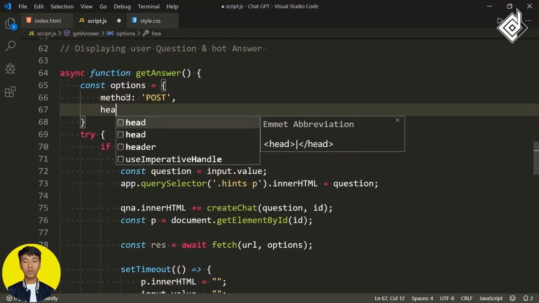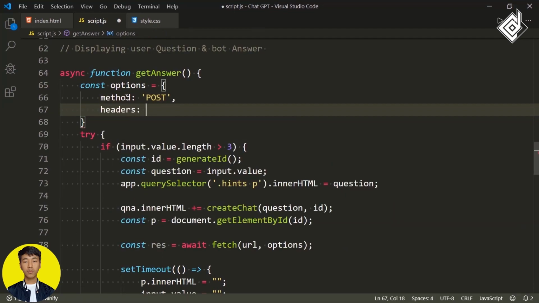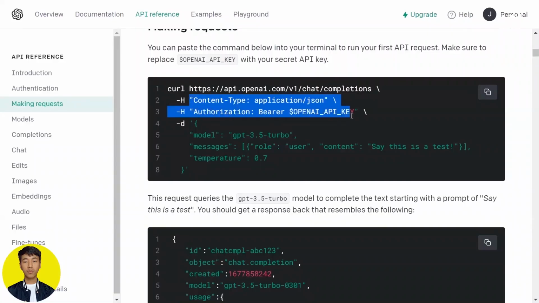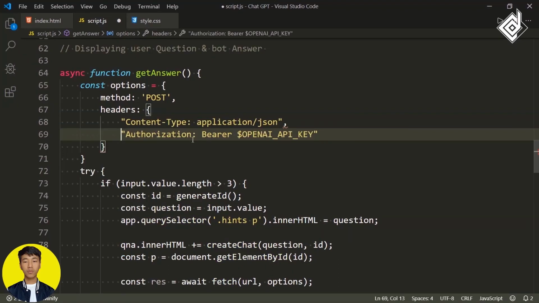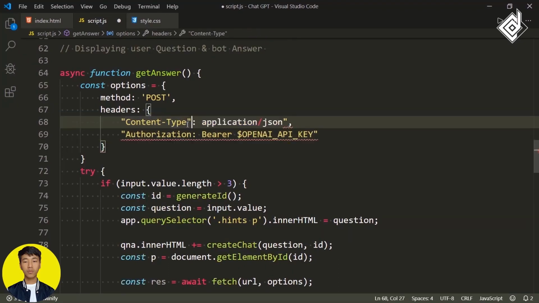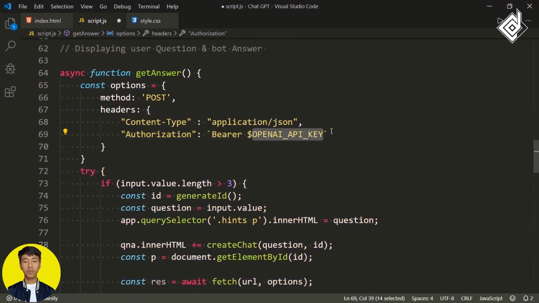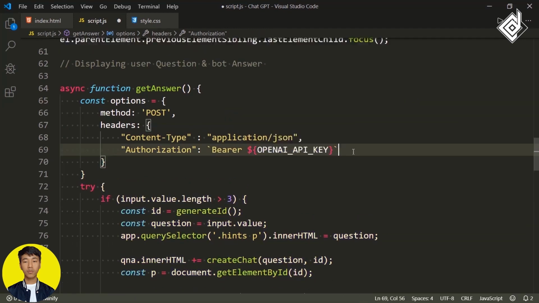And so let's keep the headers. Now you can copy this code and paste it there. So now let's separate these key and value pairs. Okay, now for the authentication, let's give our OpenAI API key. So you can write there backtick, $, wrap it within curly brackets.